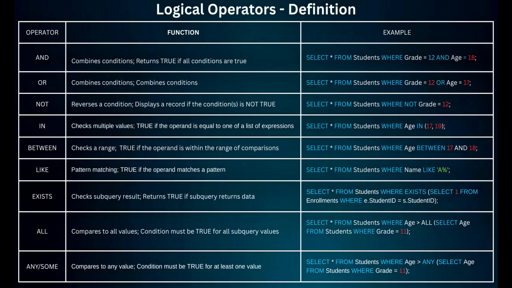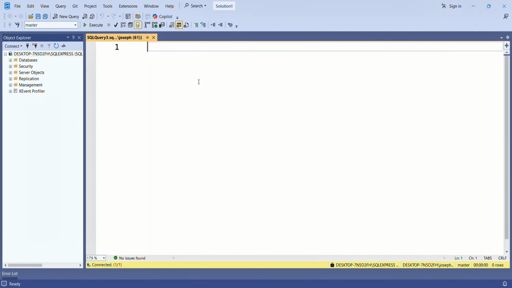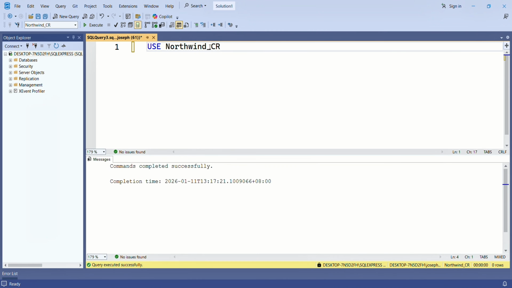The ALL operator compares to all values. The condition must be true for all subquery values. And the last one, ANY/SOME. Compares to any value. The condition must be true for at least one of the values. For this video, we will use the Northwind database again as an example.